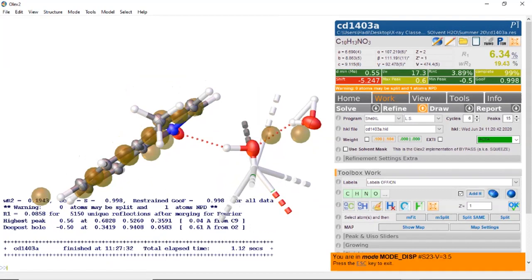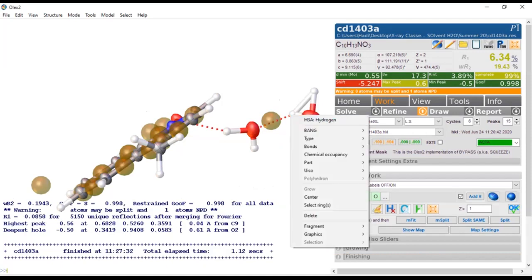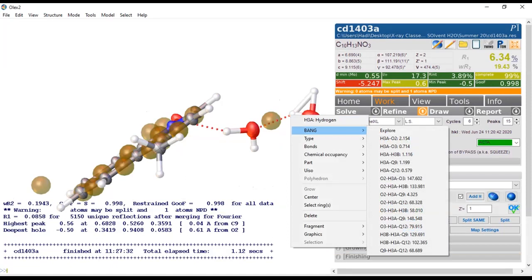Now if we look over here though, this other hydrogen that's labeled H3A, if we right click, just Bang, look at its bond distance, it's a pretty short oxygen-hydrogen bond. H3A to O3 is 0.714. Typically these are about 0.85 angstroms, roughly in that area. It can be 0.85 to 0.95, even 1, but this is a little bit short.